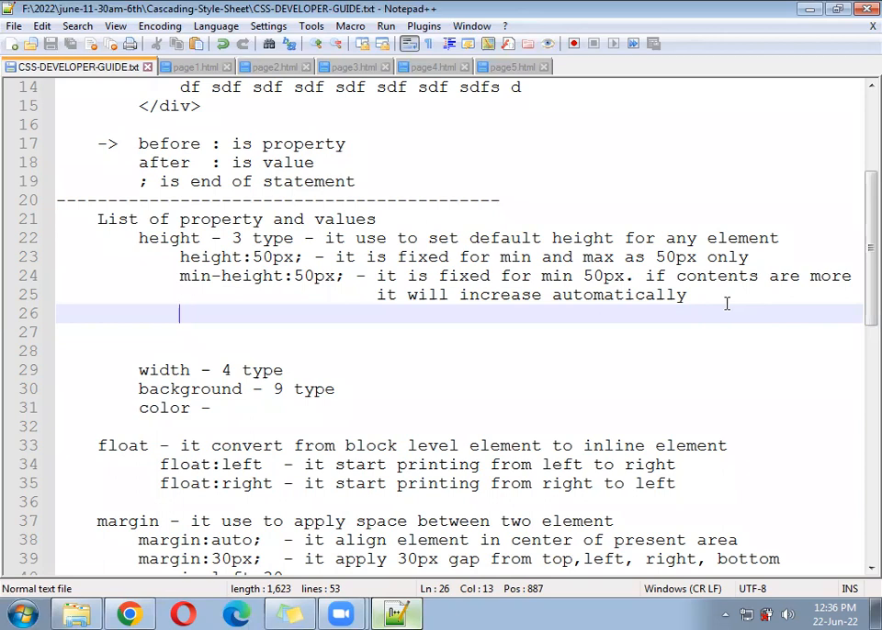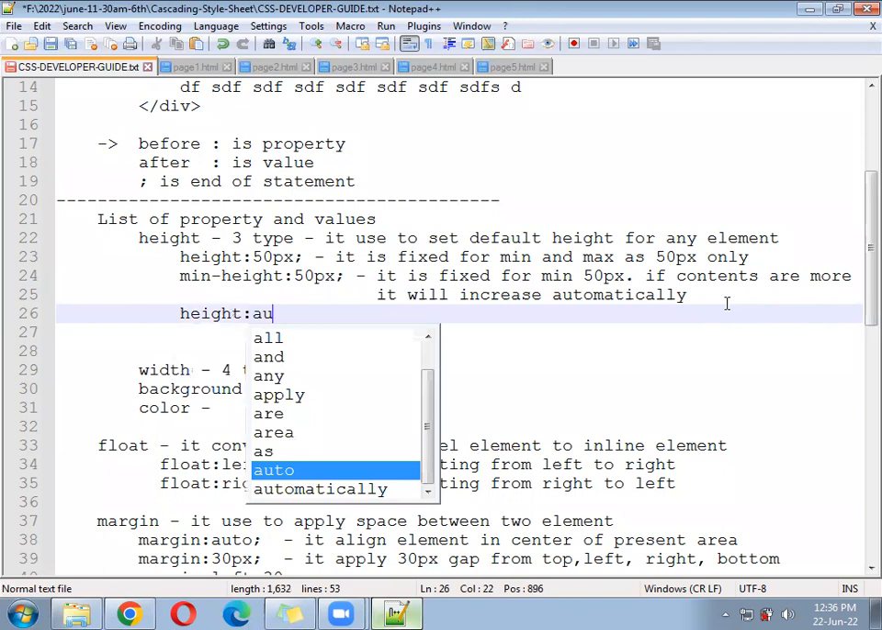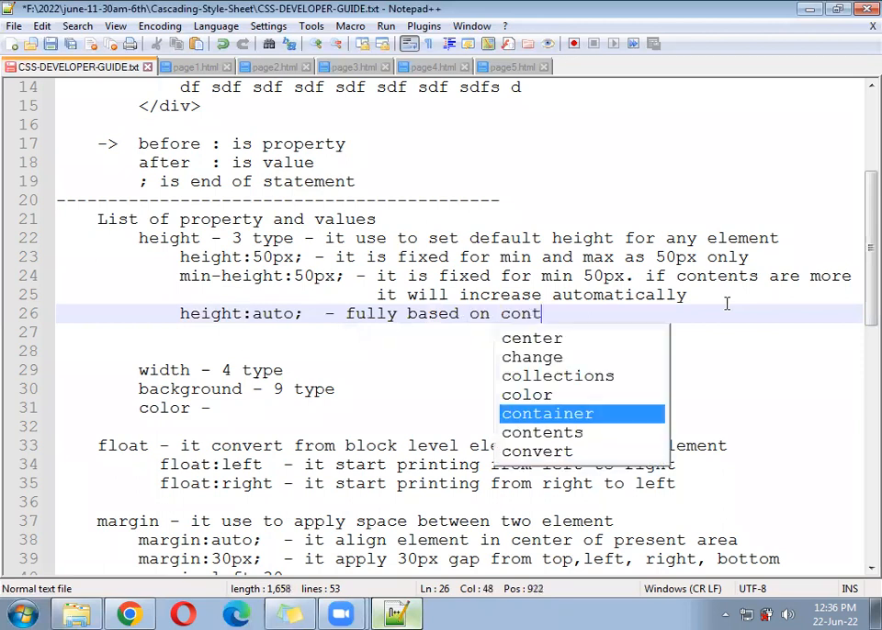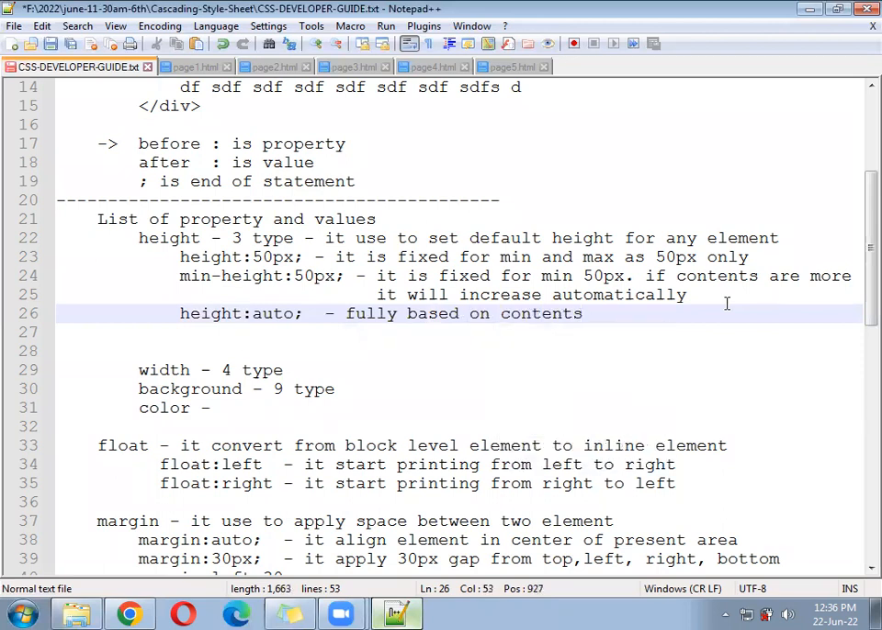So we can write here: height is auto, fully based on contents. Fully based on content. There is no minimum and no maximum.